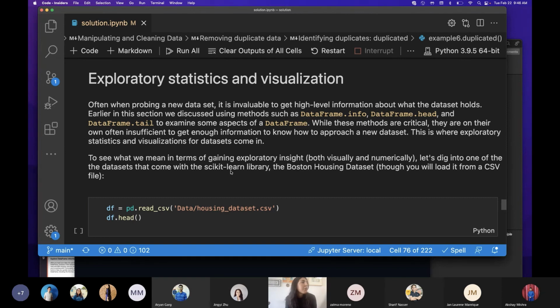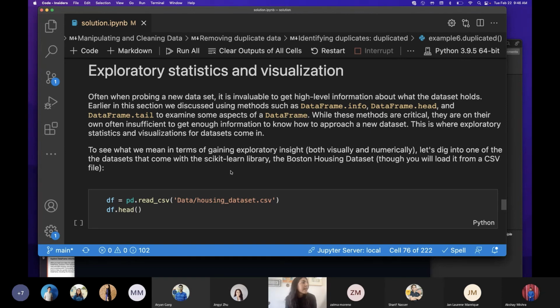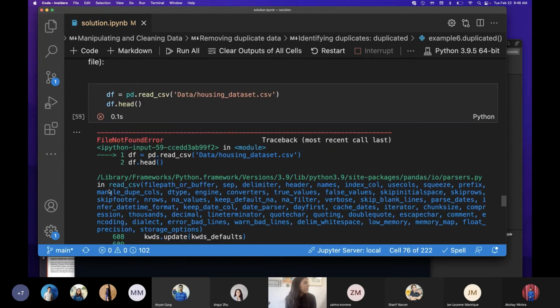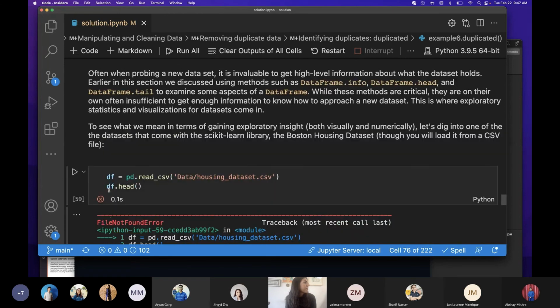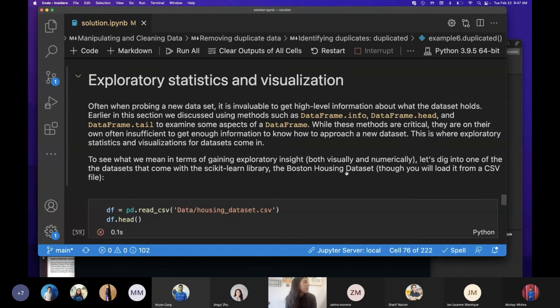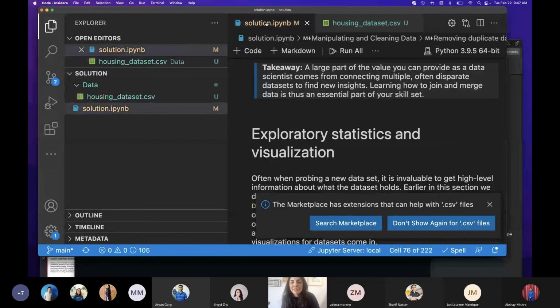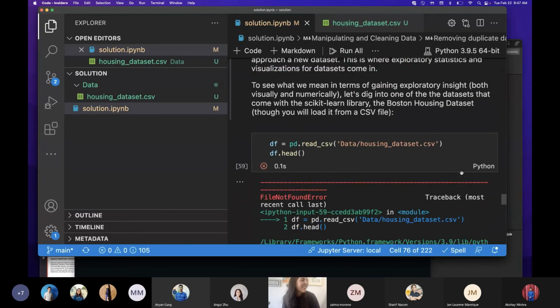So the data set that we're going to work with is a set of housing data. Oh, I do not have the file in here. Give me one second. I will fix this in the solution folder so that none of you run into this issue. Let's see if that works now.